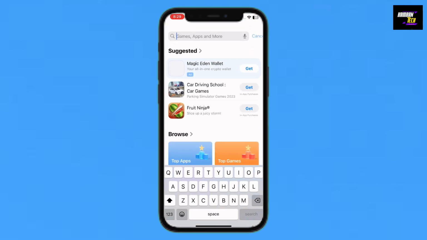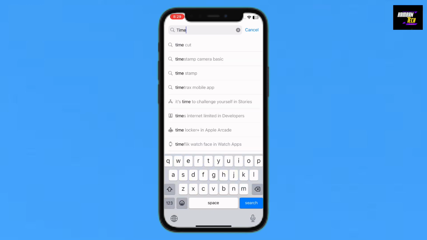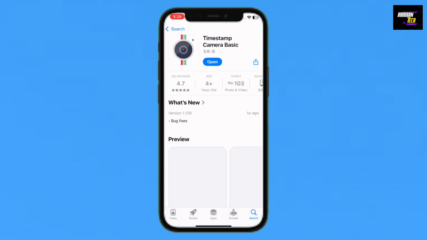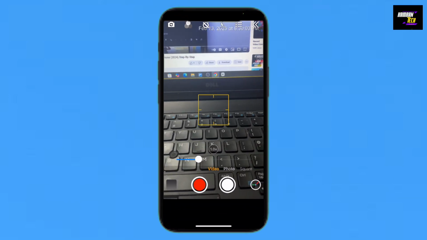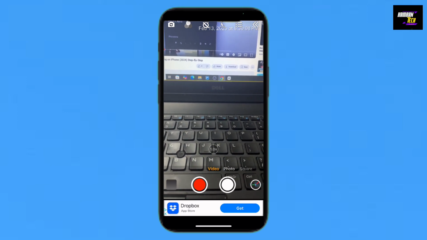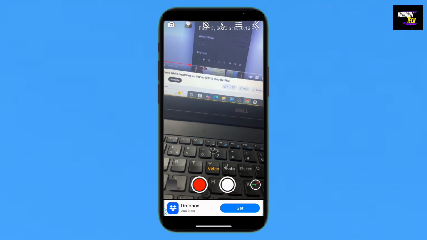Open your App Store, and when it's open, you will just download Time Stamp Basic Camera. I have already downloaded it, and you will just open it simply. So I will be on a video, and here you will see the top left corner is an option, and I will just show you how it works.